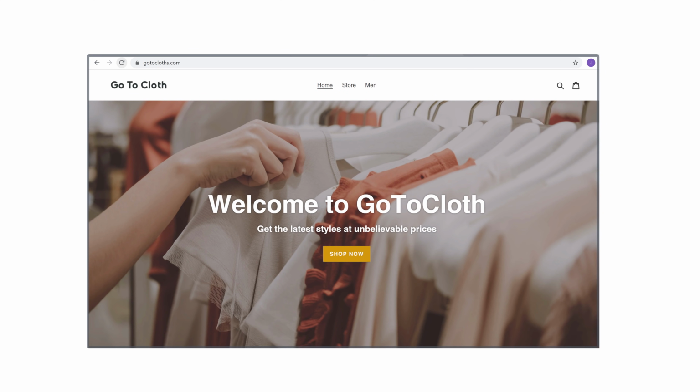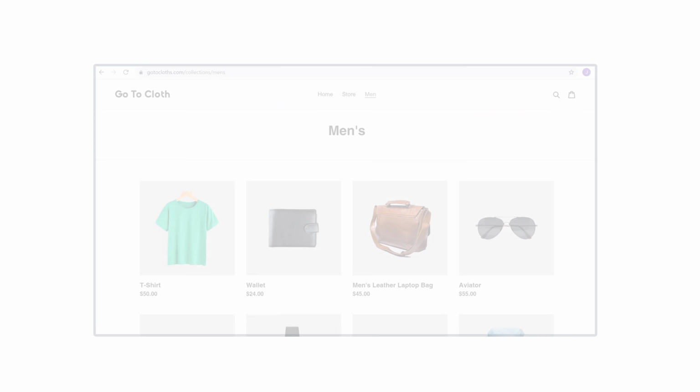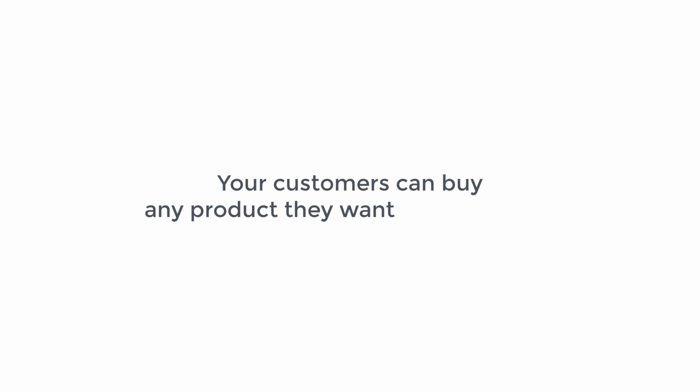So that's it, guys. This is how you can create your own e-commerce website using Shopify. So now we've successfully completed our e-commerce website. And now we have our home page, our products page, and our collections. And your customers can buy any product they want from your site.